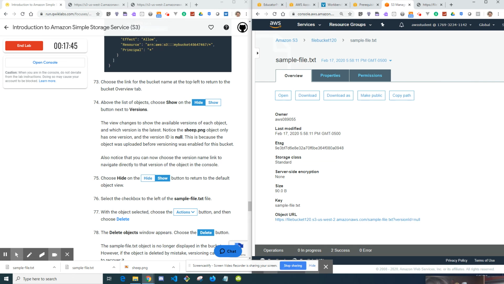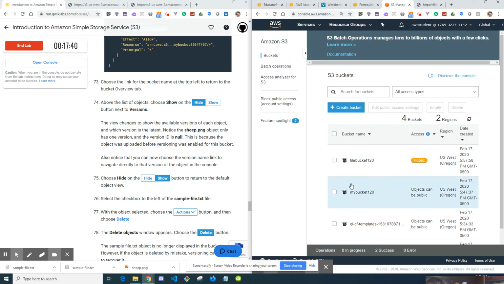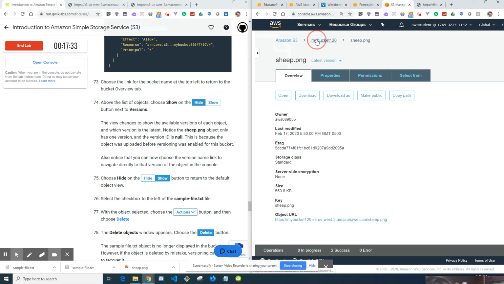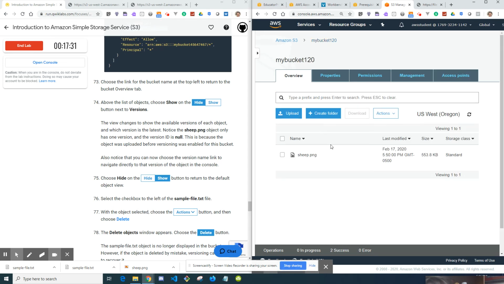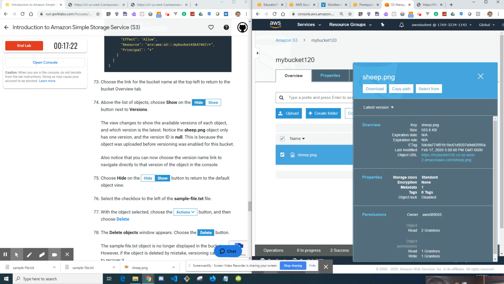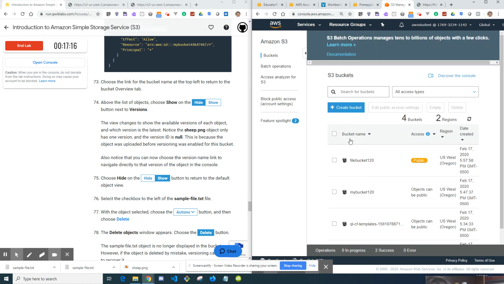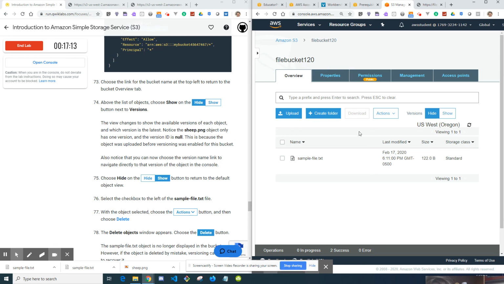That's not that. This is something else. May have been supposed to do it on the same bucket. But let's go ahead and go to the bucket they're talking about where we had the sheep. So where was I at? Okay. Okay, I didn't have version control on this one. No. Okay. So maybe we were supposed to do it in the same bucket. I didn't. But moving on.